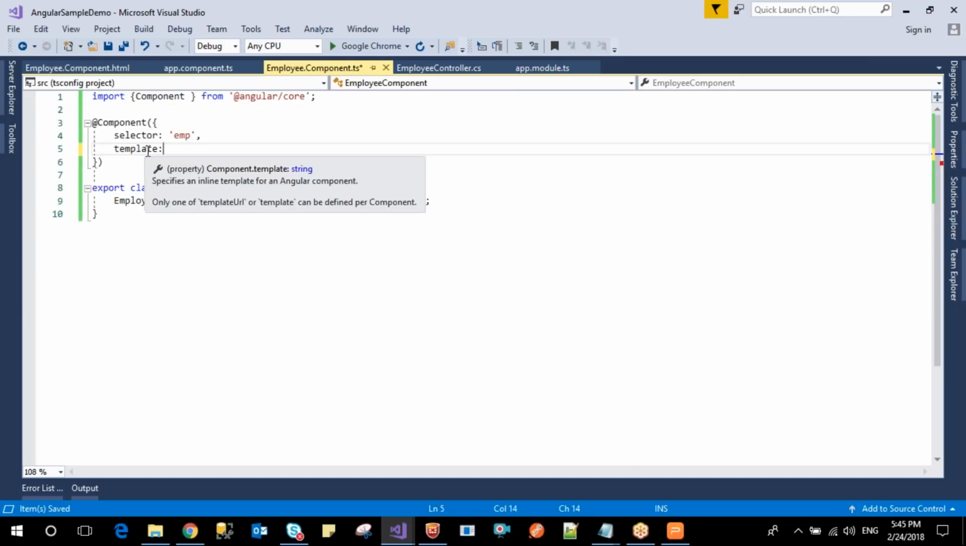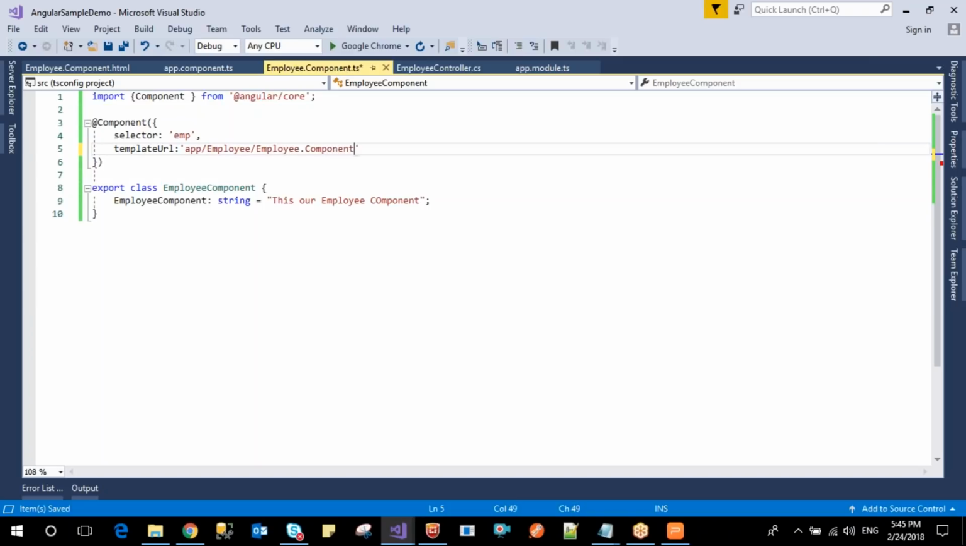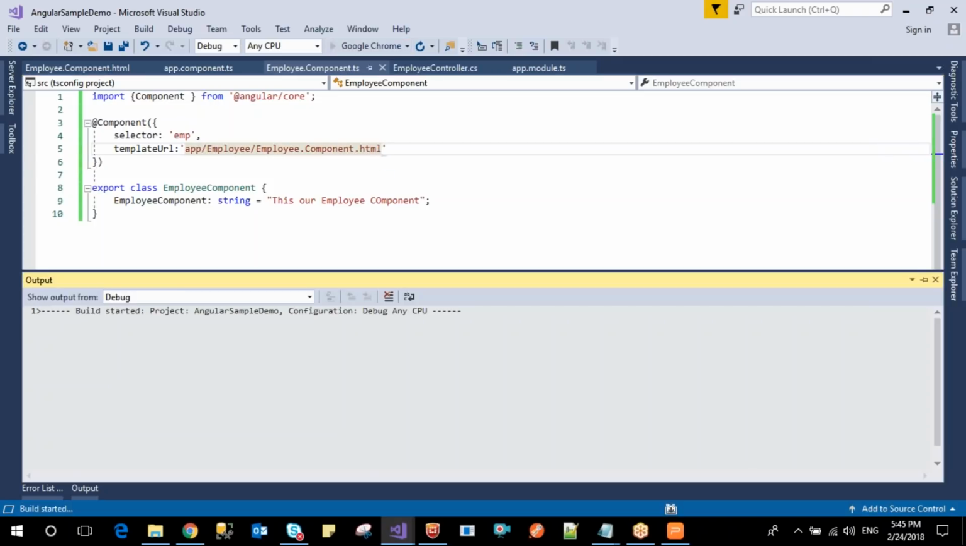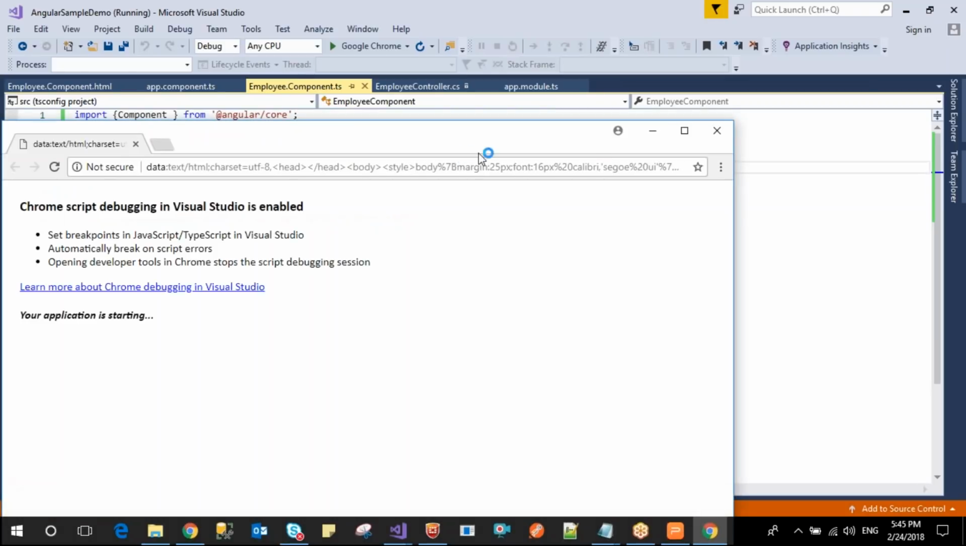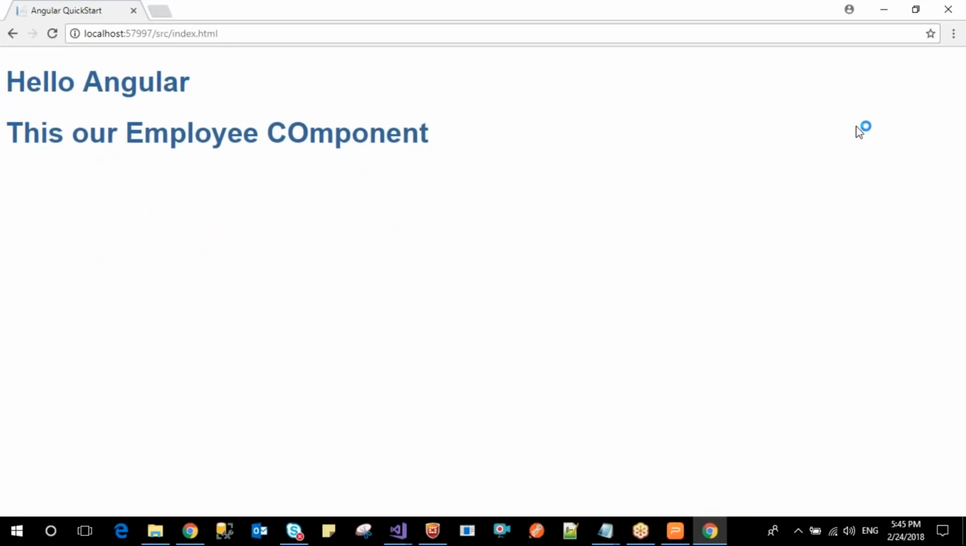You can use templateUrl to map the file: employee/employee.component.html. Let's run our project again and see if it renders. Yes, as we expected, our result has been generated.